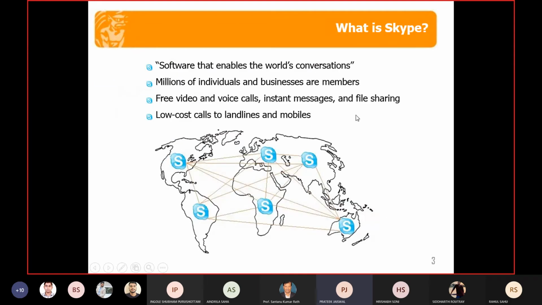So second, here also we will discuss in brief what is Skype. So software that enables world's conversation. So what it means is world's conversation. You can see in the picture below. Someone is in North America, he can also contact someone who is in South America, and the same way he can also contact the person sitting in South Africa, Europe, Asia, and Australia. So this is the world's conversation.